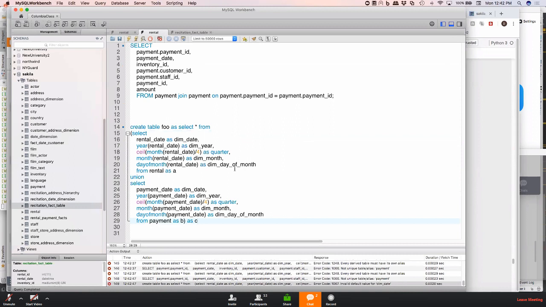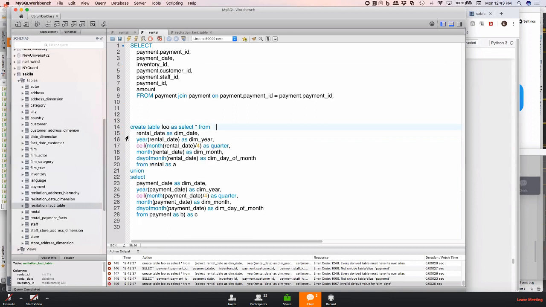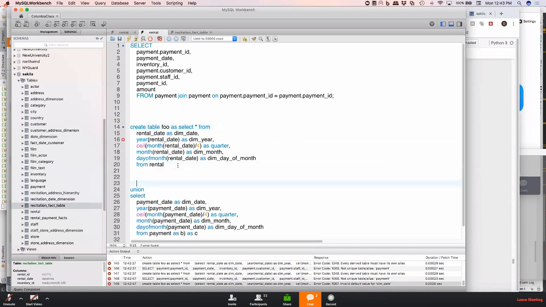I have no idea what's going on here, why it doesn't think there's a default, but basically, if you want instead, you can do what I did previously, which is the first one is to just create. So I'm just going to get rid of this nonsense. Let's start from rental. So select star from rental as foo, so that's going to create the table foo.